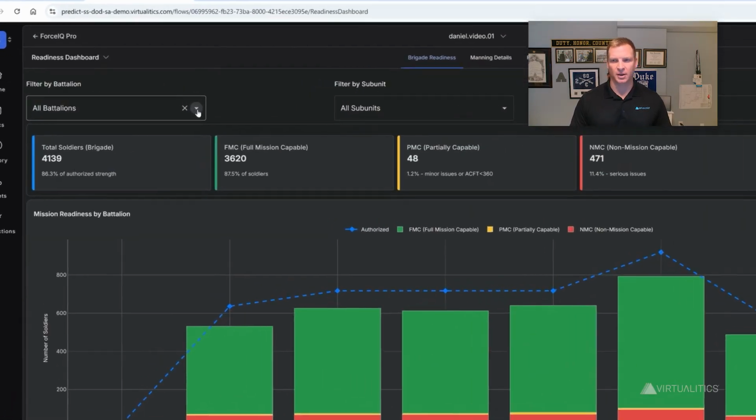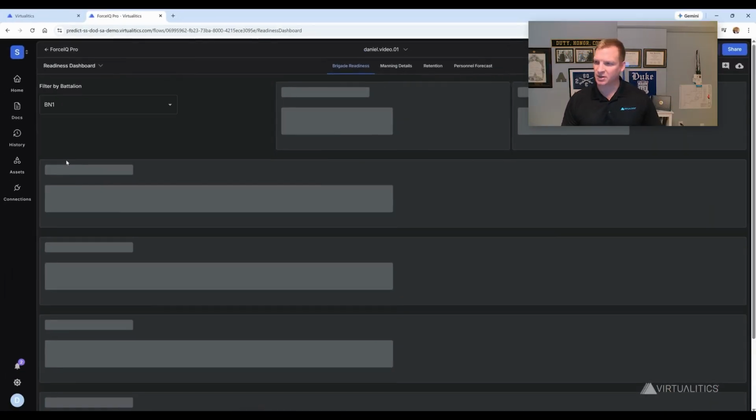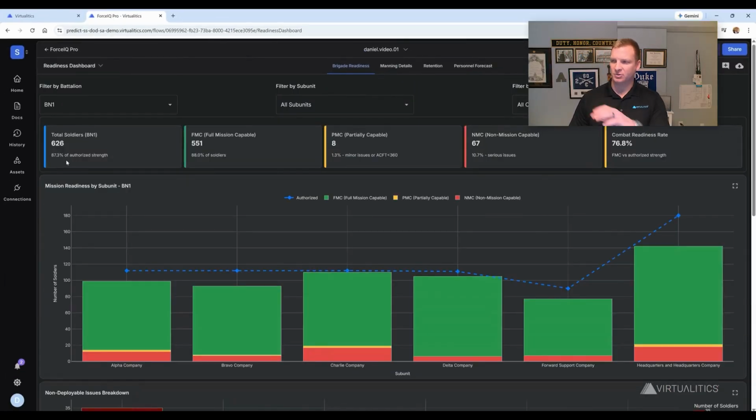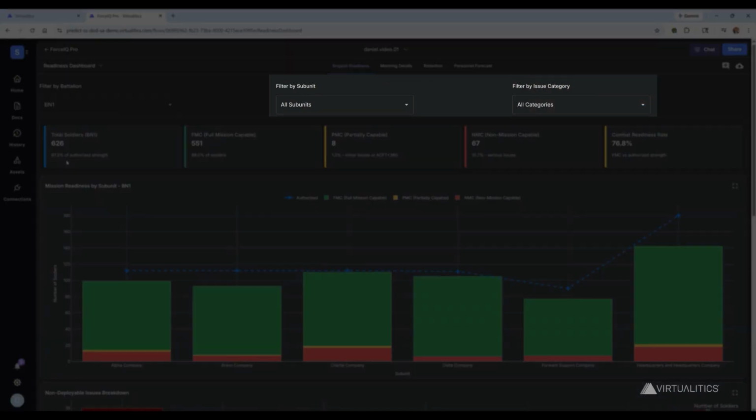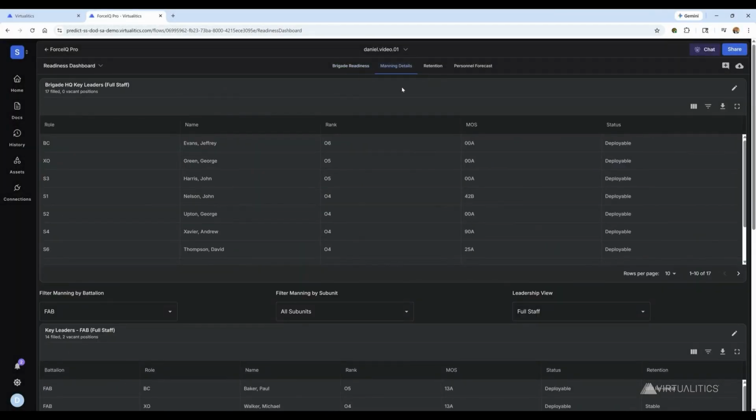This also allows you to filter by organization, and then it will show the subunits automatically populated. And then you can also filter by subcategory within that. So you can see, for example, all my dental issues in this organization. Then that feeds what we call the manning details.